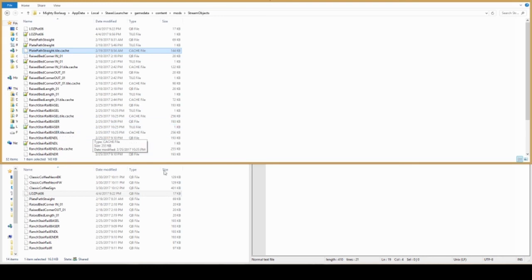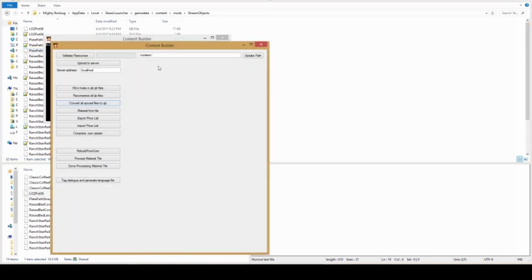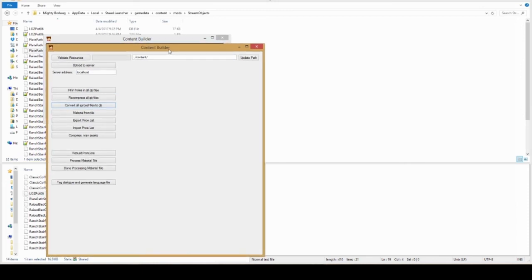We can't make that. That's what we need the content builder for. And at this point in time, we're going to go ahead and work the content builder to tell Staxel, here's the object, here's the object's data. Now create a cache so that we can play with this in the game. And all we have to do is click this Validate Resources button, which I will do right now.